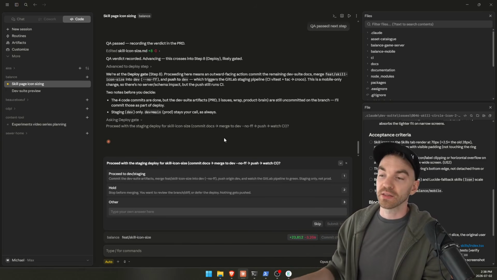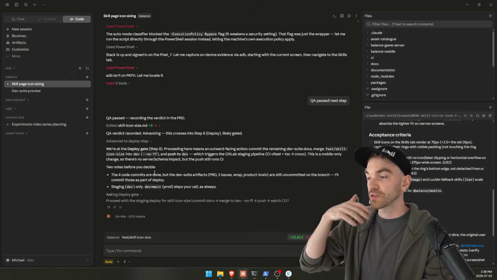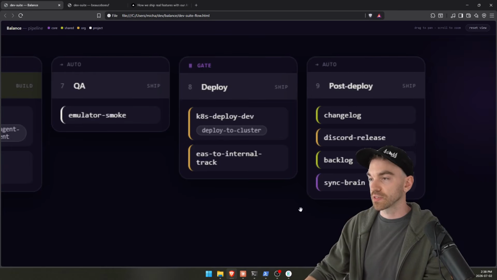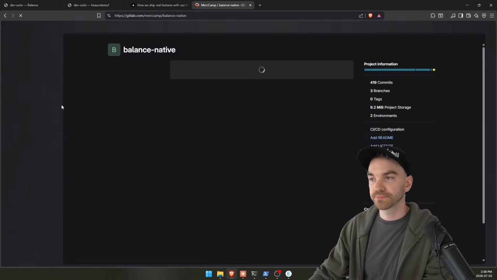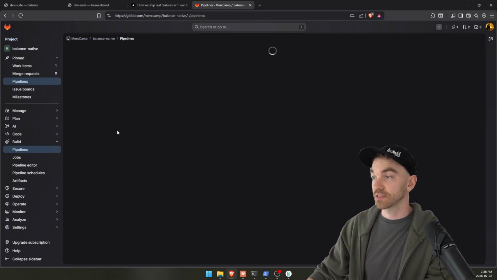The way that it does that is through creating a new commit on the dev/staging branch. So it's going to go ahead. I told it you're allowed to go and create a new commit, which means at this point, if we head over to balance, we should see a new pipeline being started in just a second.